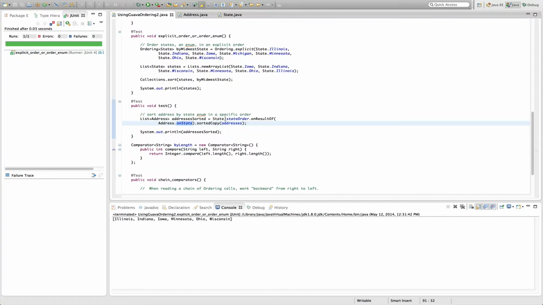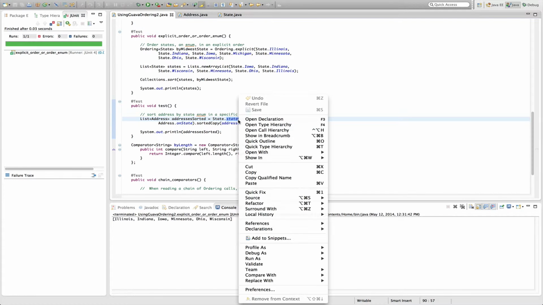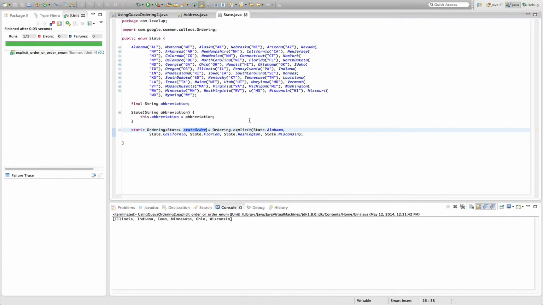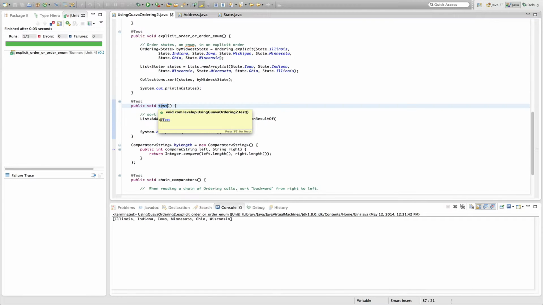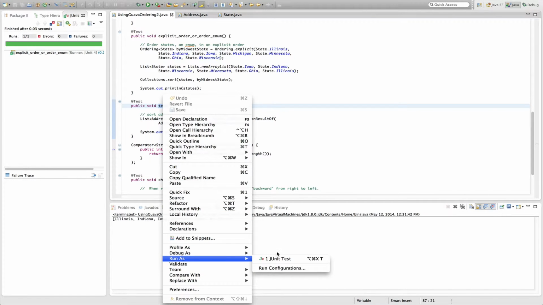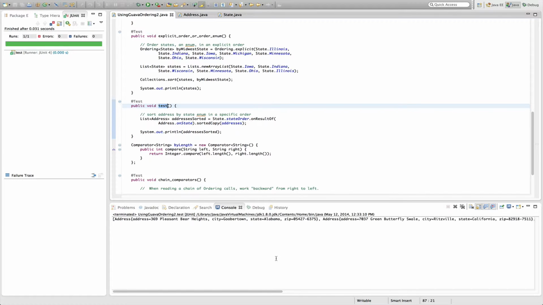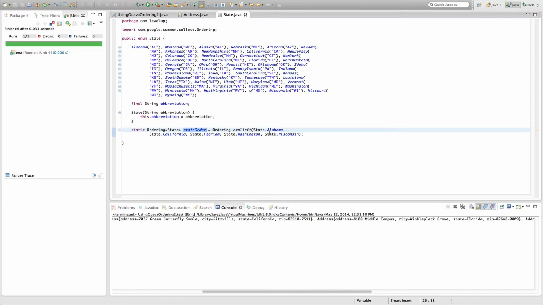Then we'll want to say state.order, and if we go into that, that is the actual explicit order of the enum state. So what we're saying here in essence is we want to sort the addresses by the state enum in a specific order. So let's go ahead and run this. And we'll see that list of addresses will be ordered in that explicit order. So we have Alabama, we have California, and we go down the line. And if we jump over to state, that was Alabama, California. So it looks like alphabetical order we set that up with.